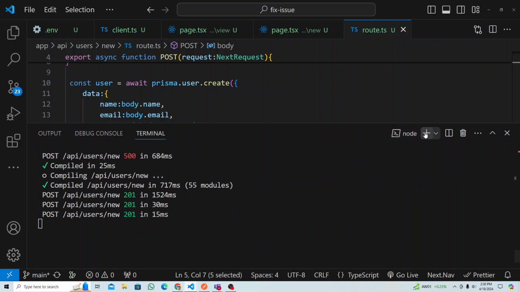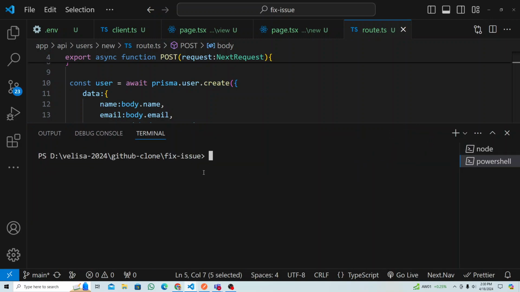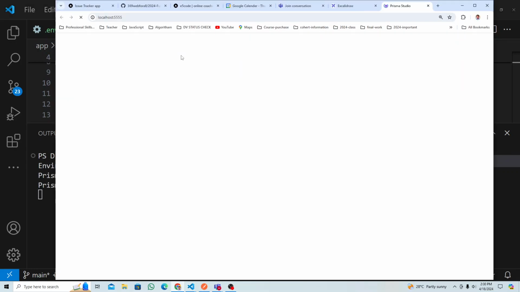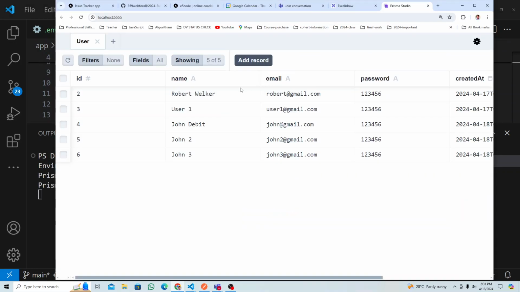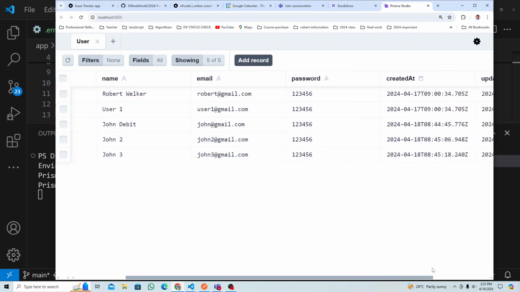So what I will do is create a new terminal here, and remember npx prisma studio, right? Studio, and run that. So if you go back now, see that in my table inside the database, I just added the four: John, David, whatever, John 2, John 3, right? And all the information is here.